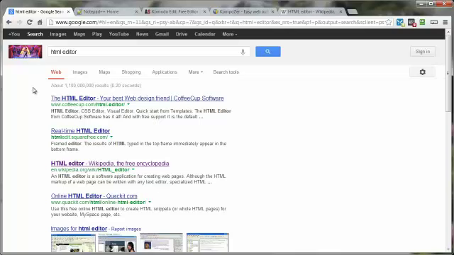One of the more popular and expensive editors is Dreamweaver, which I believe a few years back was purchased by Adobe, which are the folks that make Photoshop and a few other programs. Now, if you already have Dreamweaver or any other HTML editor, then good for you. You're already set.